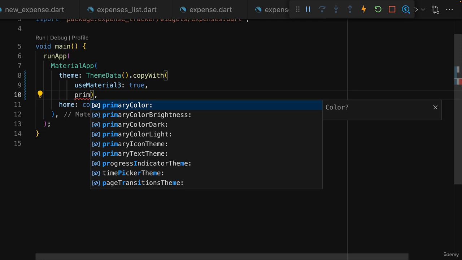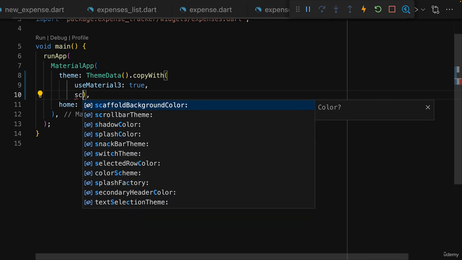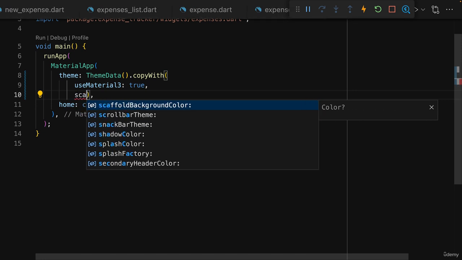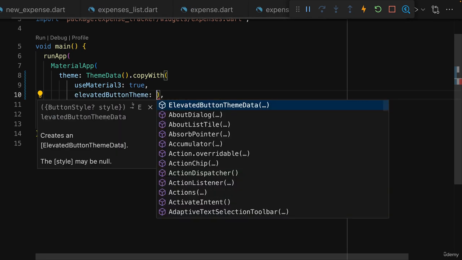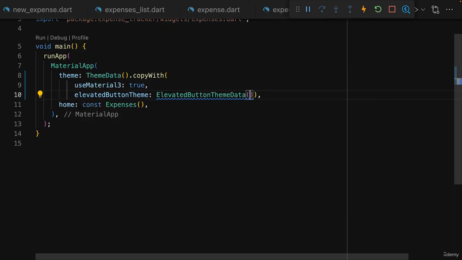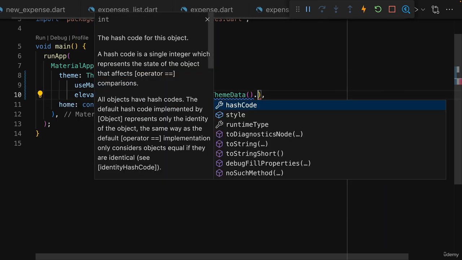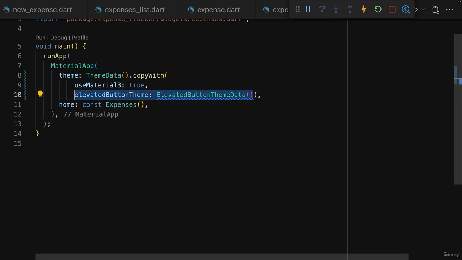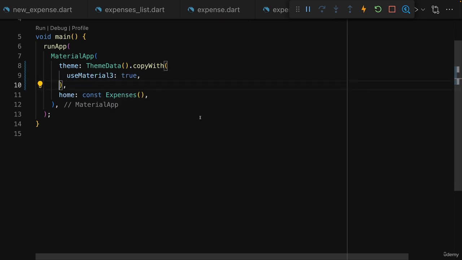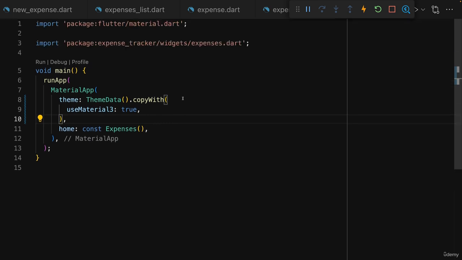But besides setting some general colors like this, you can also set individual colors, like the scaffold background color, or you can set up entire sub-themes, you could say, like the elevated button theme, which requires a separate ThemeData object, which then allows you to set up some button-specific styles. And this can of course all be overwhelming, which is why we will set up these things step by step.